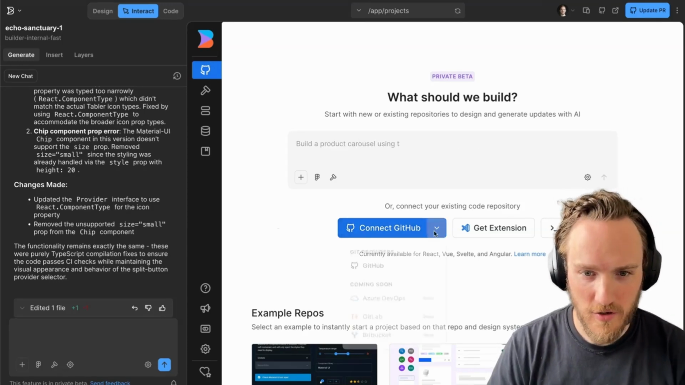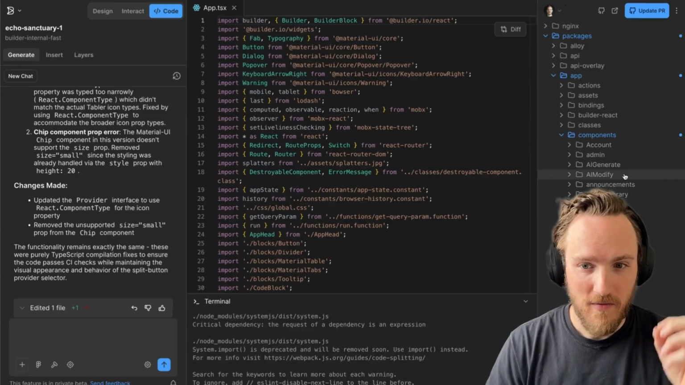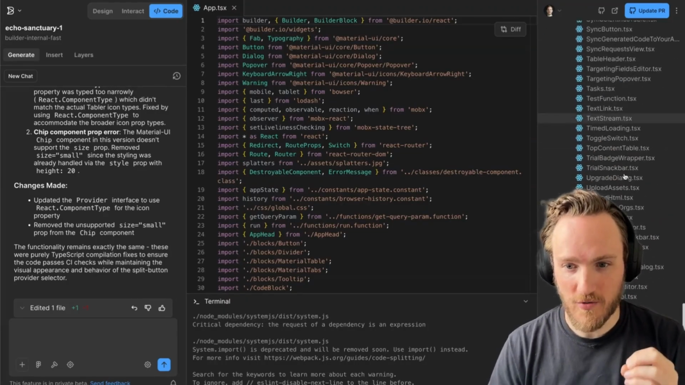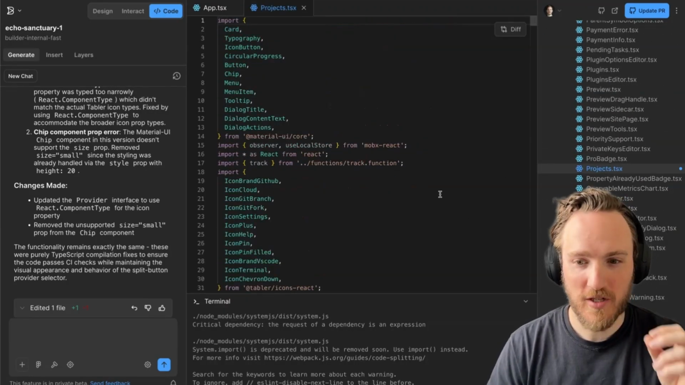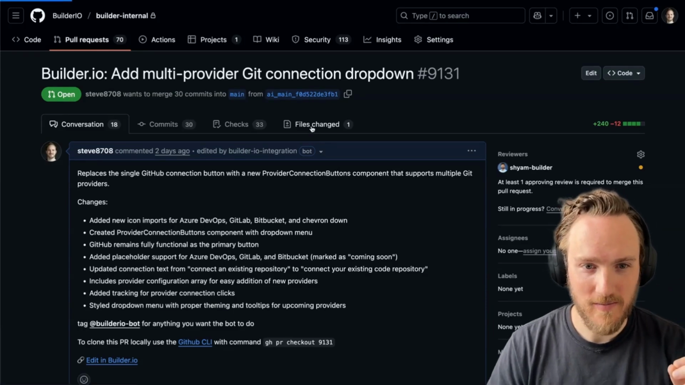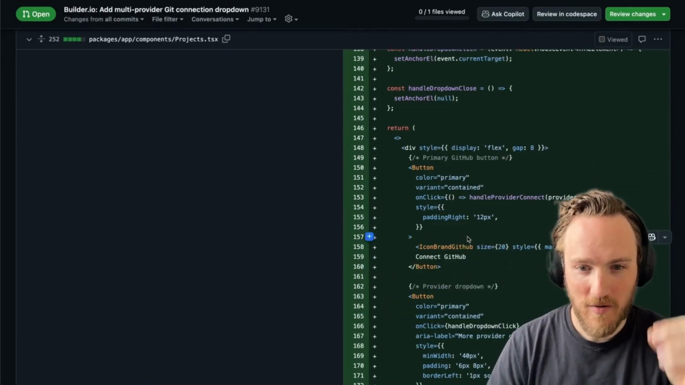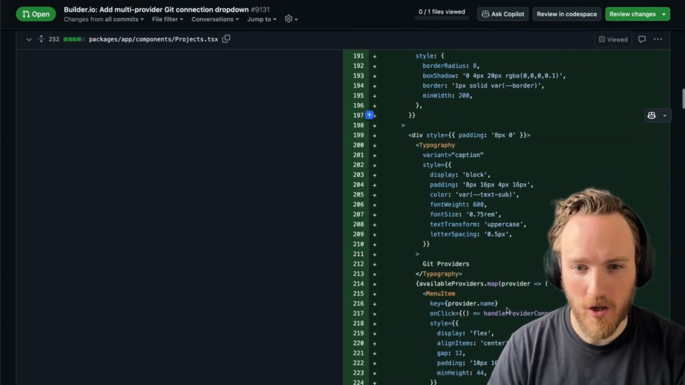I just vibe coded a new UI for connecting a bunch of different Git providers into an existing very large repo. I did it in the browser with just a couple prompts and created this pull request, which updated the code of this massive repo pretty much exactly like I would have written by hand, including using our components, our design system, really all of our conventions.